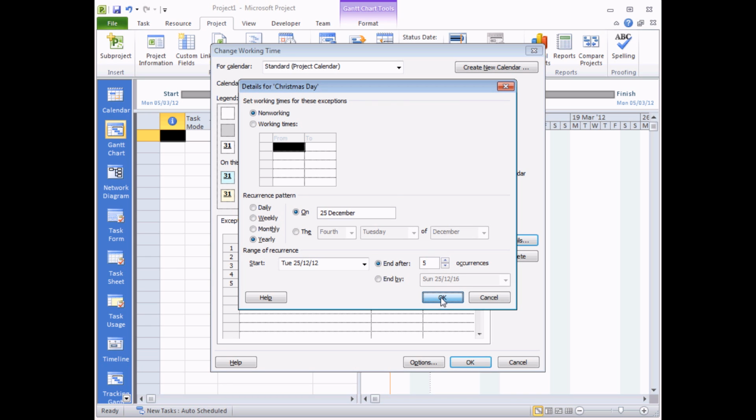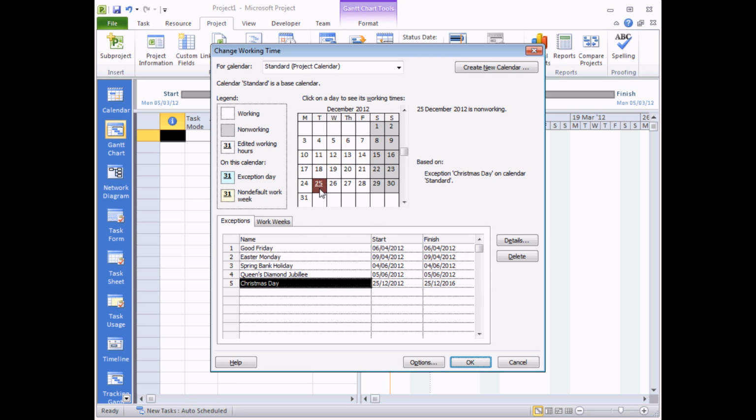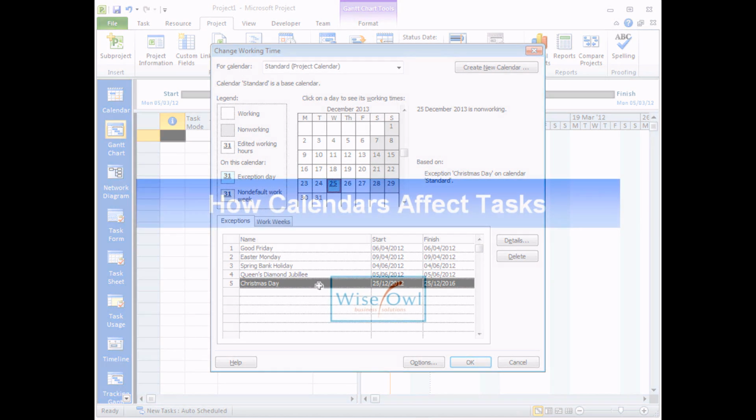If I click OK, it's not easy to spot from this dialog box at this point, but if I scroll down here through to December 2013, I can find that 25th of December is an exception there as well. So that's how you set up basic exceptions to model holidays that either happen once or happen on a regular basis.